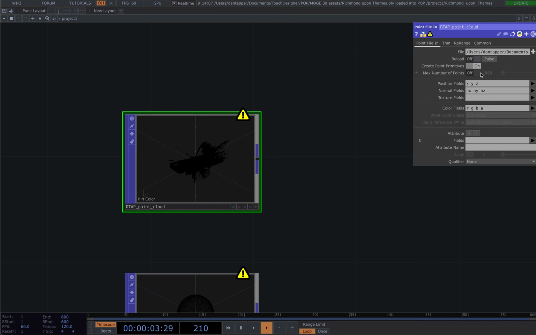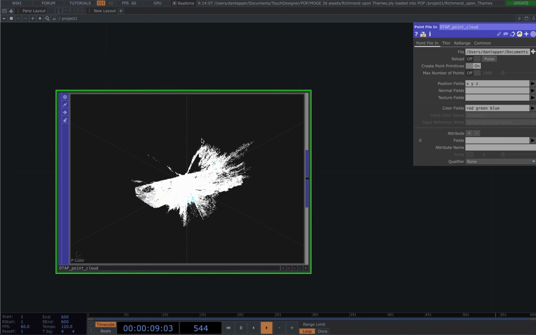So in the point file in, I'm going to remove these normal fields, and under color fields I'm going to click, and we can see that the RGBA naming convention doesn't work for this file, so we want to select the color channels that we want to feed through, so red, green and blue. I'm not going to bother about alpha. What we can see is that our point cloud now has color attributes attached, but they're blown out so that we can't really see any of the detail.